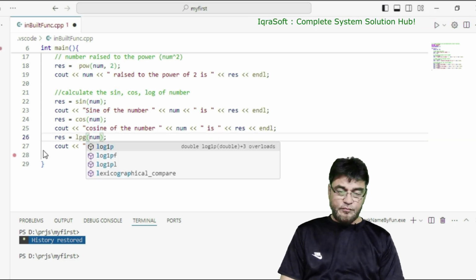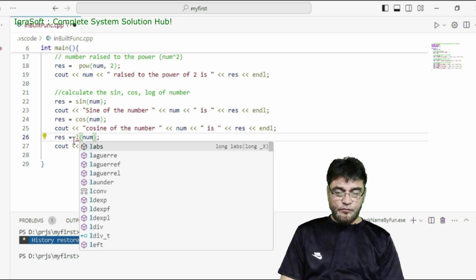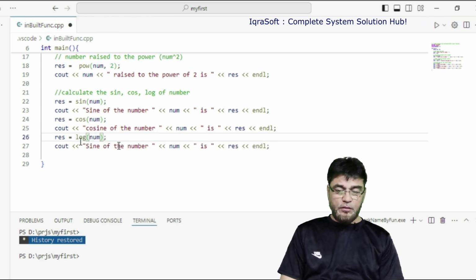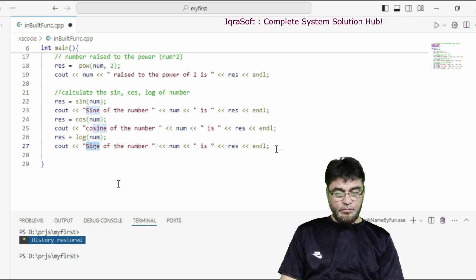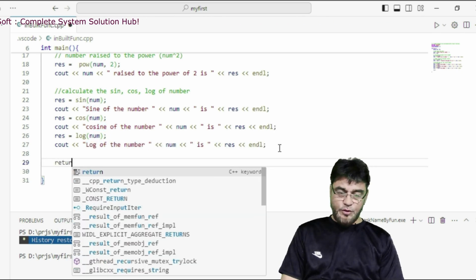And same here, logarithm, log of number, and change the quotation mark text to log of number. Return 0. Save and run this program.